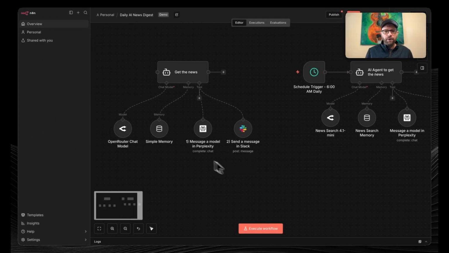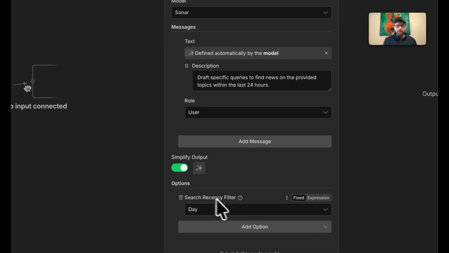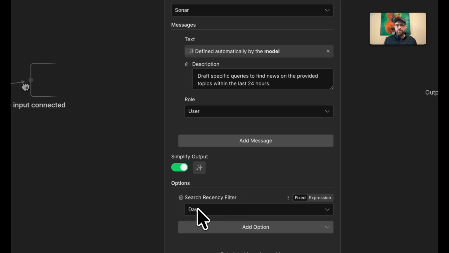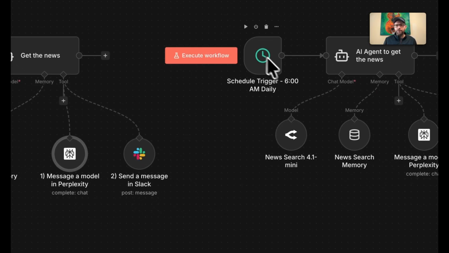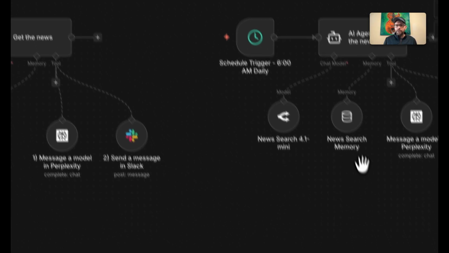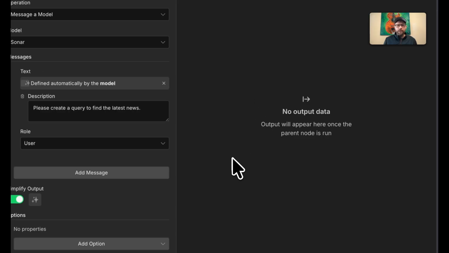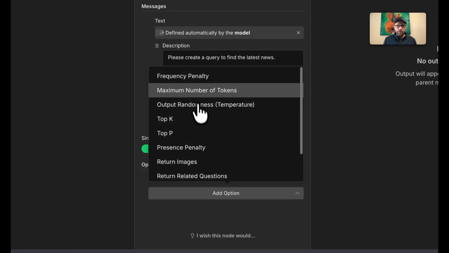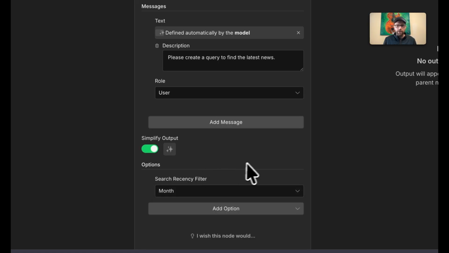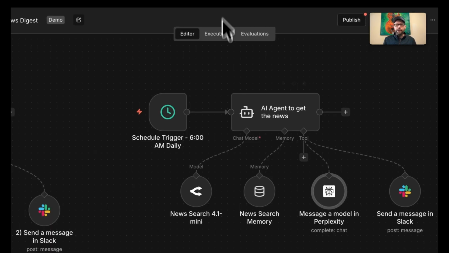Now, if I look over here in my original one, I have the search recency filter, and that's set to a day. The reason I have that set is because this runs every day at 6 a.m. And so essentially, I don't want Perplexity to return all the news from as far back as it can go. I want it to, let's find this here, search recency filter. I just want it to return the last day.